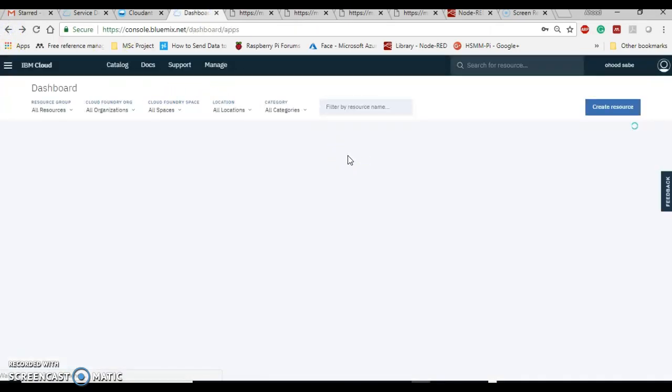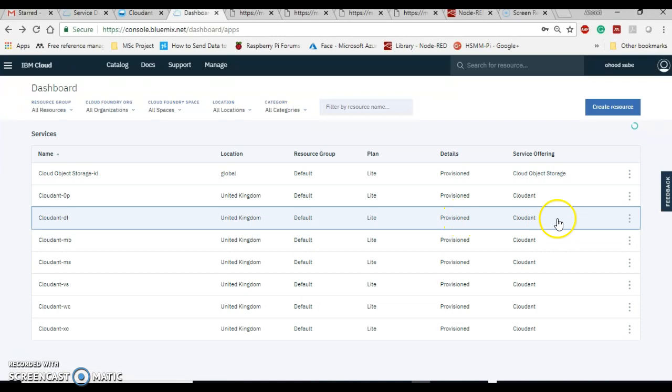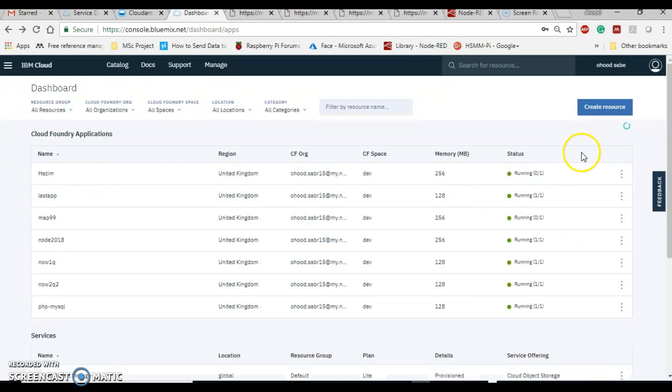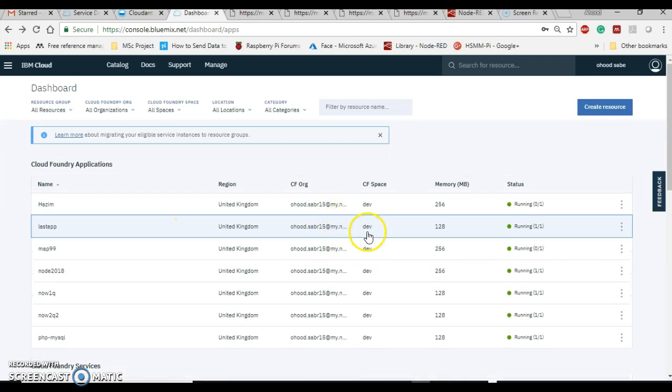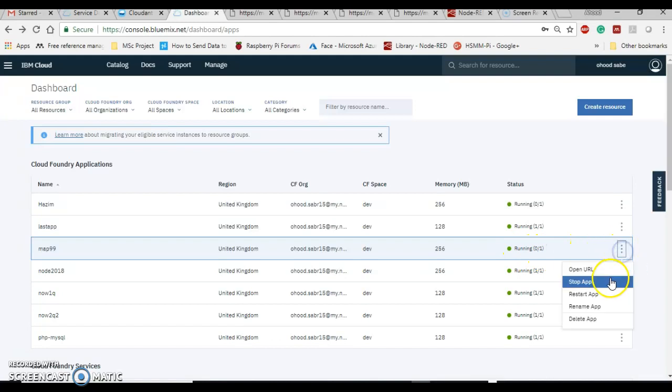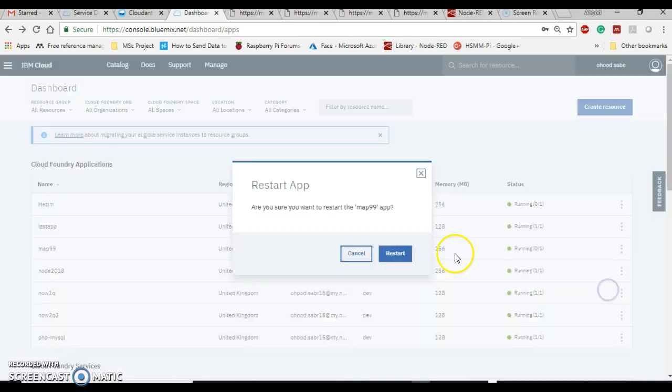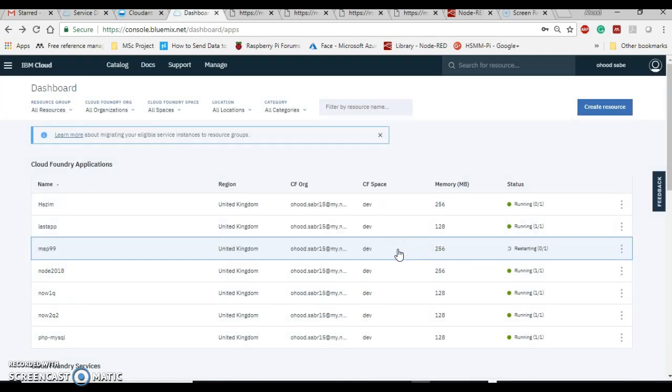Restart the app. Node-RED, that one. Yeah, look, it's back to 0/1. I don't know why. Then restart the app. Also, I tried to stop it and start it, but it's the same. I'm wondering if you have any clue regarding that.